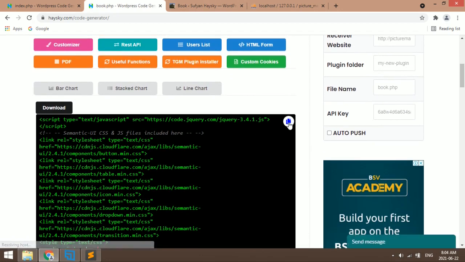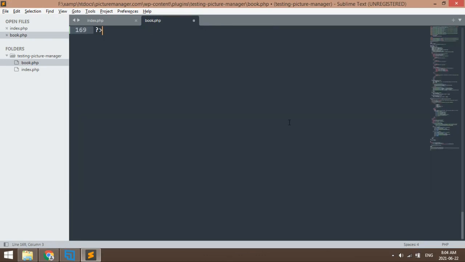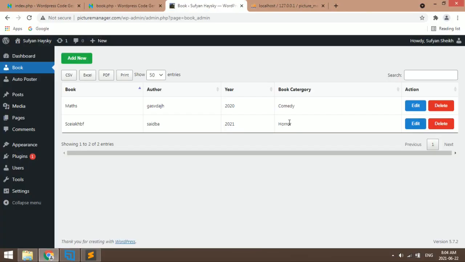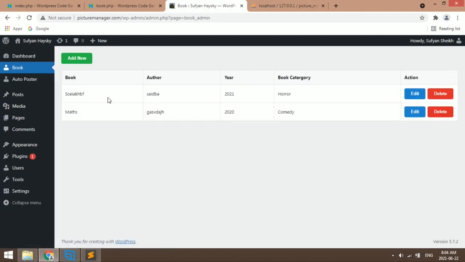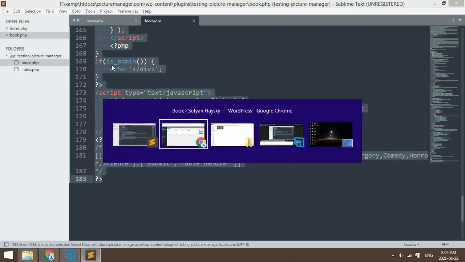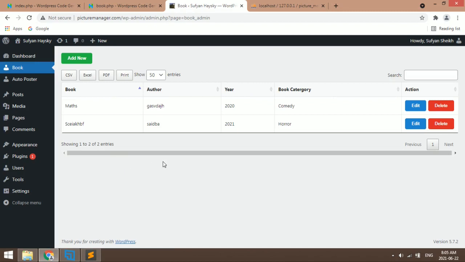So code is generated, copy and then replace the entire code, save it and then come back to our target website. Data table means the page numbers and the top and bottom extra things will be removed. So I'll Ctrl Z it, and this is our old code.